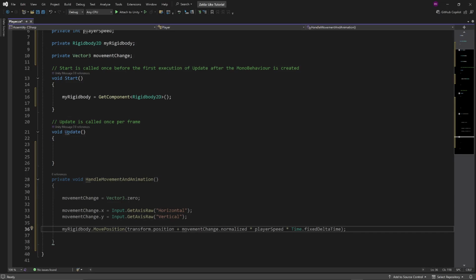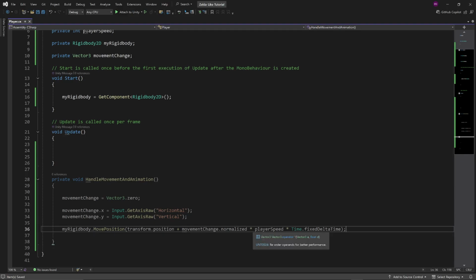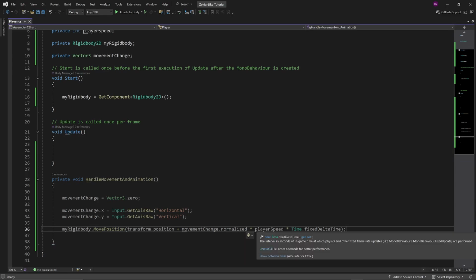All right. So what that's going to do is, anytime that there's movement detected, it's going to take the rigid body of the player object. It's going to take the current position, add the movement change. We'll get back to normalized here in a second. Then it's going to multiply it by the player speed, and then multiply it by time dot fixed delta time.